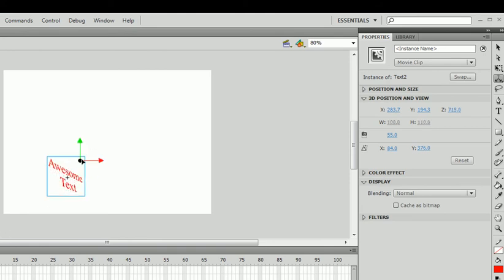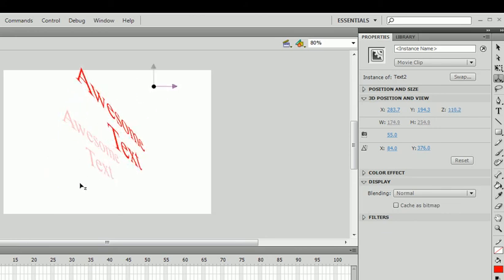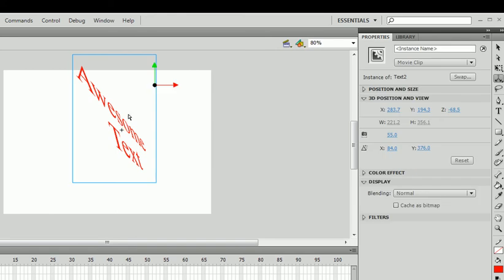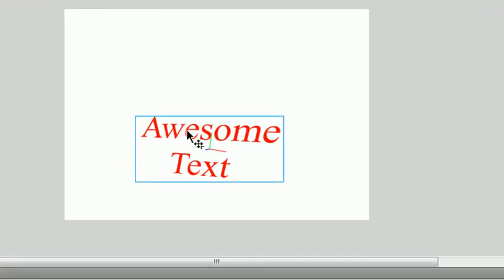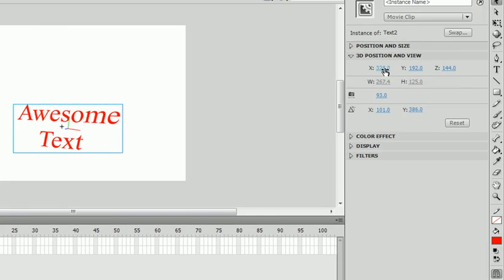And that's it for the translation tool and the 3D rotation tool. It's pretty simple to use, but very powerful. Before I finish, I adjusted the text a little with the 3D rotation tool, and that's it. Let me discuss how to use these 3D position and view properties. So minimize everything. And pretty much it's pretty simple.